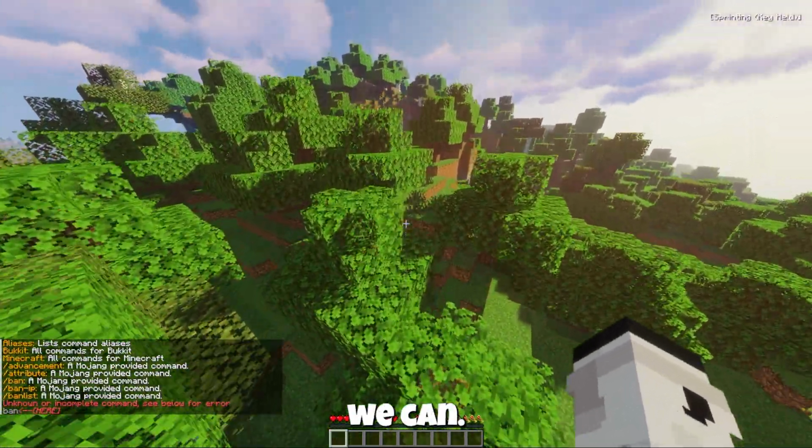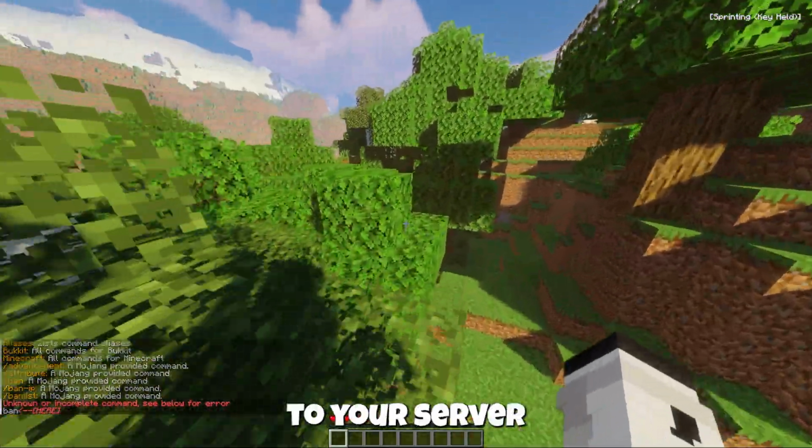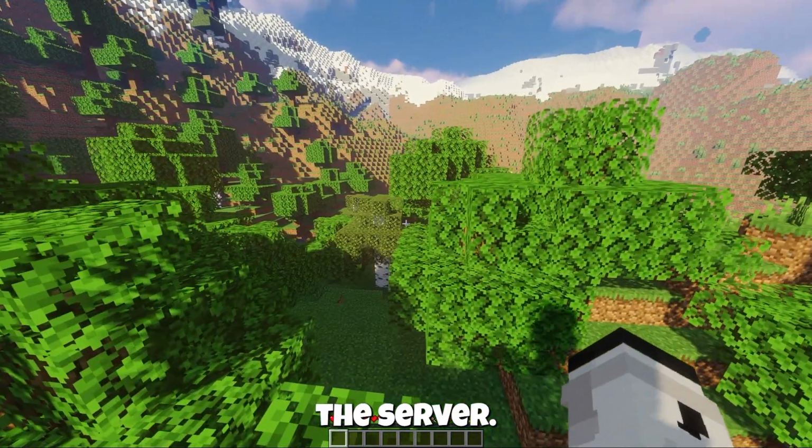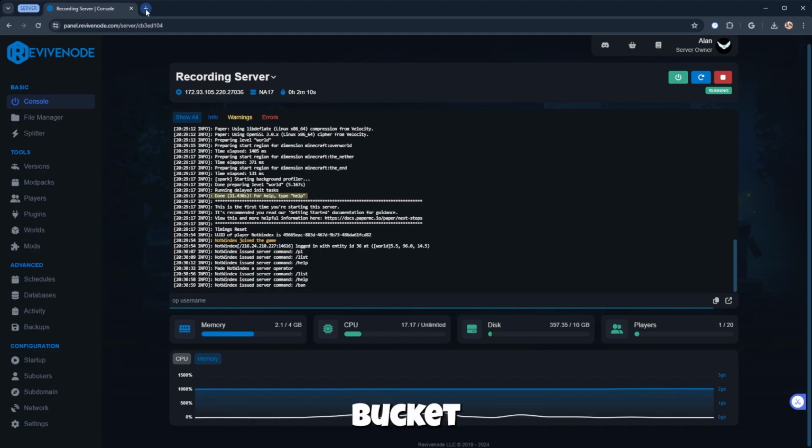So without further ado, we'll show you guys how to upload a Minecraft plugin to your server now that we have set up the server. What you'll do is go back to your browser again and look up Bukkit projects.